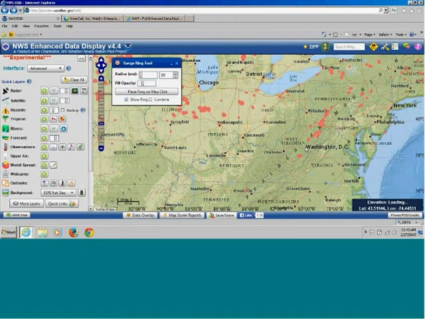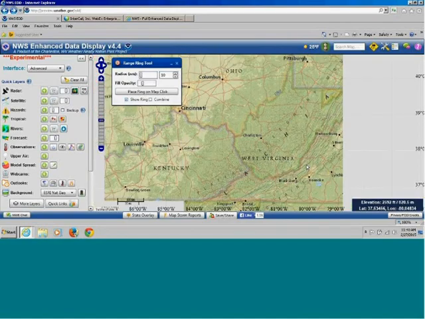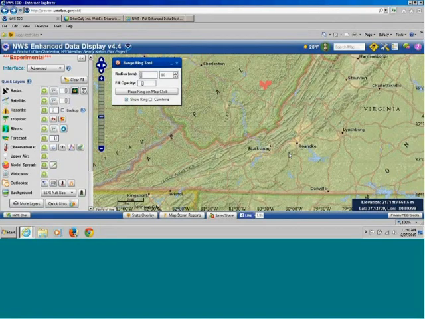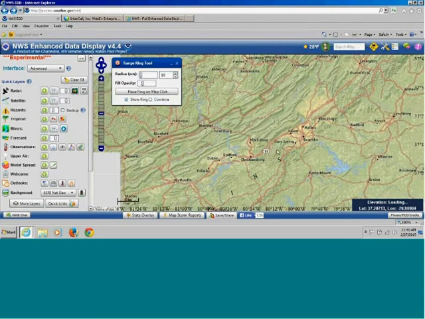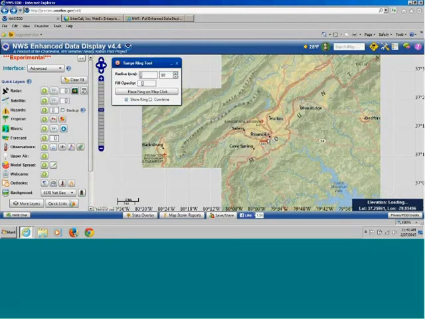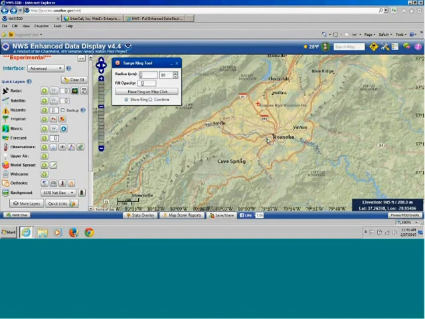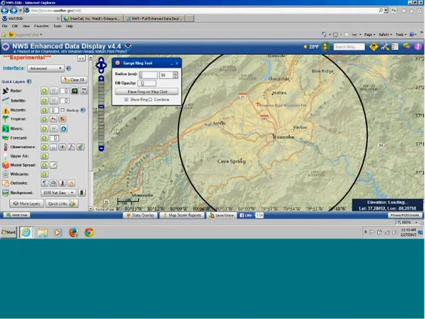Range Ring is an interesting tool that I could see helpful with decision support for a specific event. For example, let's say we're in Roanoke, and we want to know when precipitation's arriving within a 10-mile radius. So we can change this slider bar to 10 miles, or we can manually type in 10 for miles, and then select this Place Ring on Map, and we'll select right over Roanoke, and then we'll produce a 10-mile ring.